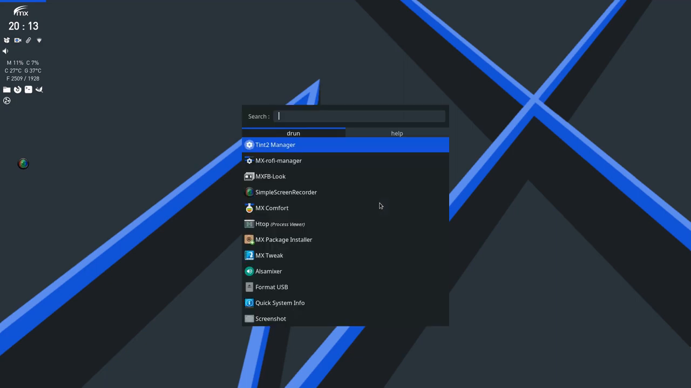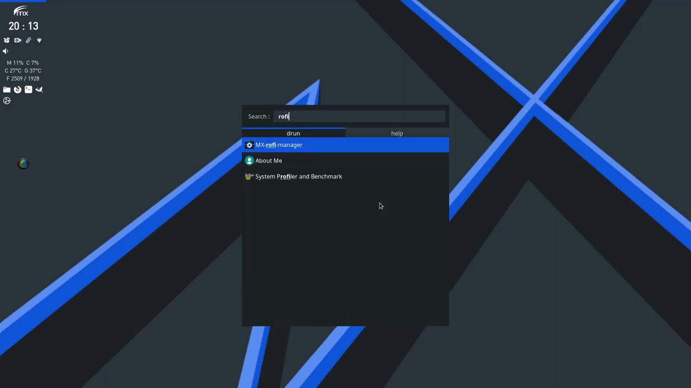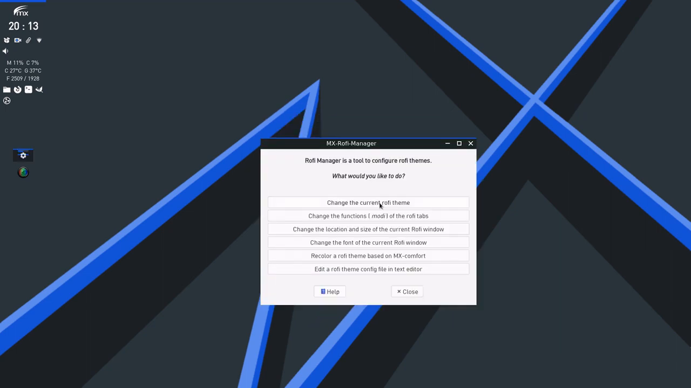G'day, Melber here. I'm going to take you for a quick run through Rofi Manager. Let's push the Windows key to open Rofi. Type in Rofi. We can see Rofi Manager there at the start, and the window is open. So we have a series of buttons here that offer us different activities. The first one, change the current Rofi theme.